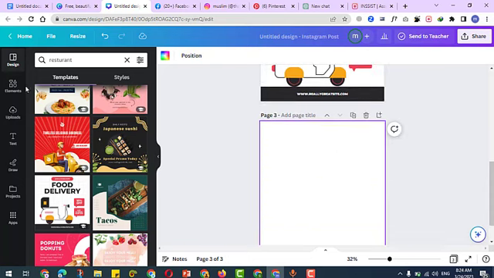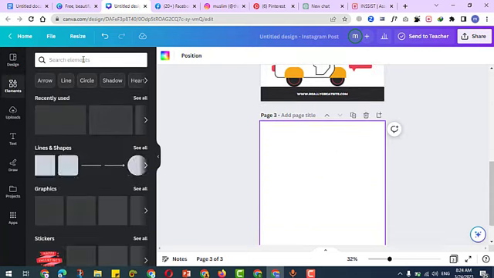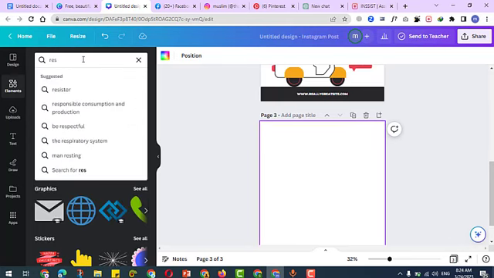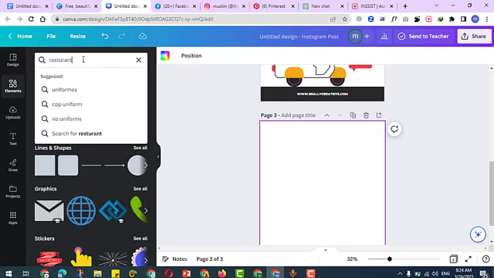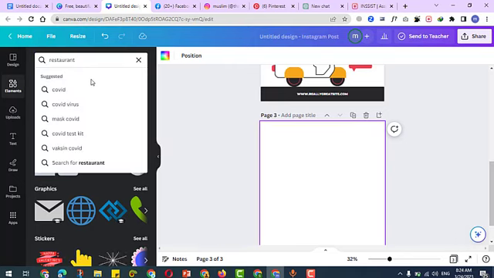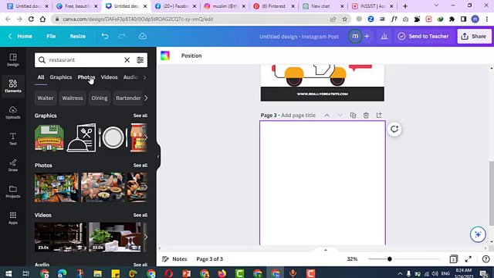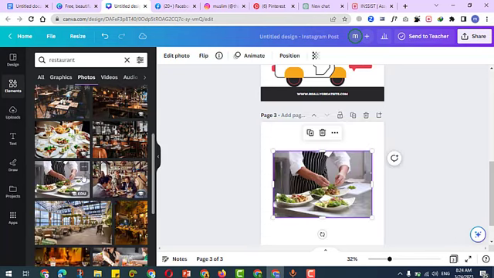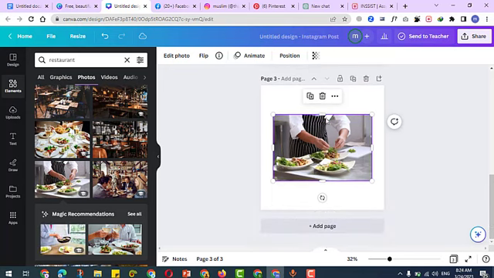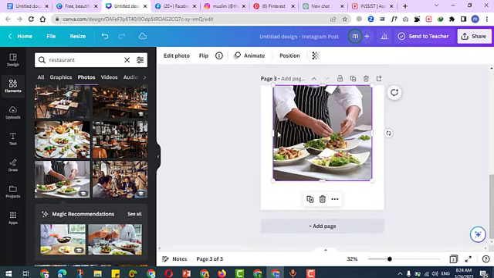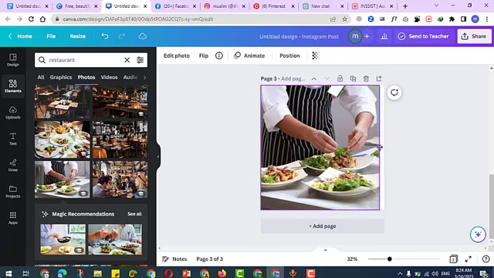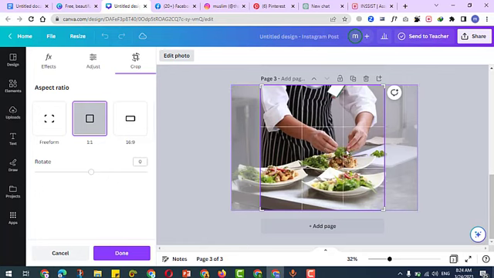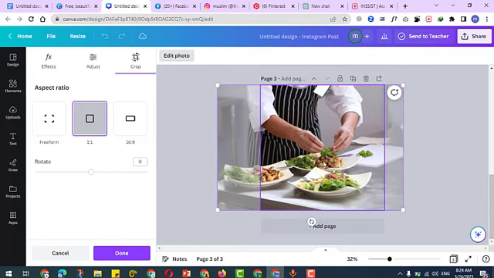If you need a stock image, you come back to this element here. You can also search restaurant if that is what you are interested in. Then you come to these photos. Then you're going to see so many images here that you can pick. If you pick this image now, you can see the way it is. You have to expand it like this to cover the place. Then if you double click it, you can move it around the way you like.